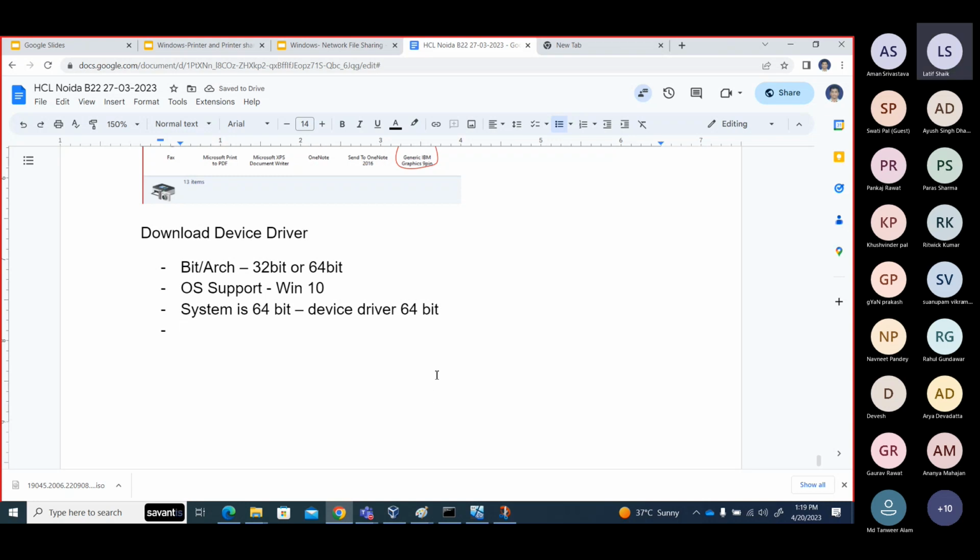Okay, that is a very important point. Check versions, driver versions, exactly, what we can say, device and driver suitability. Suitable or not.